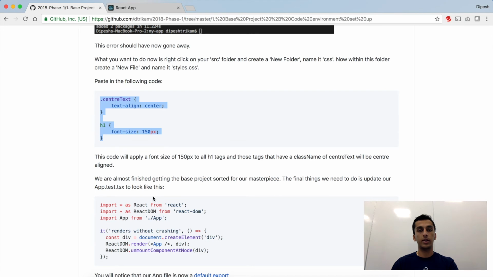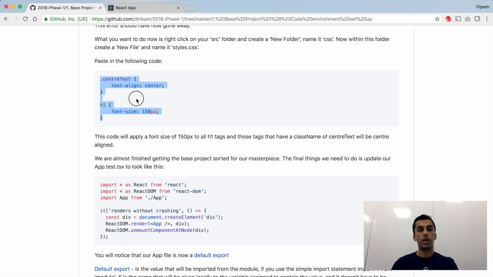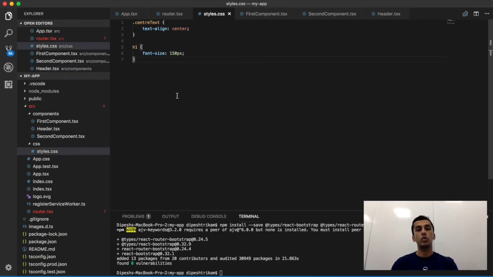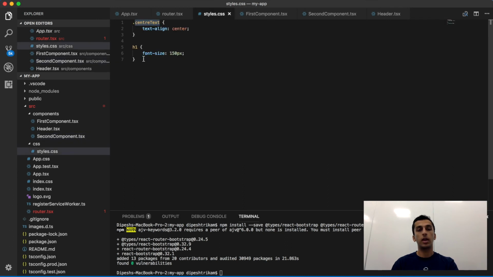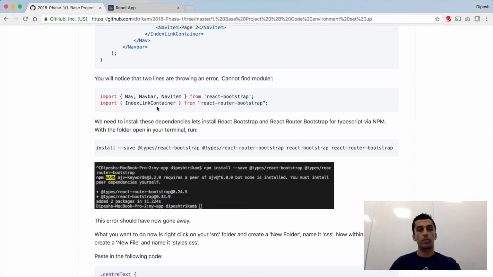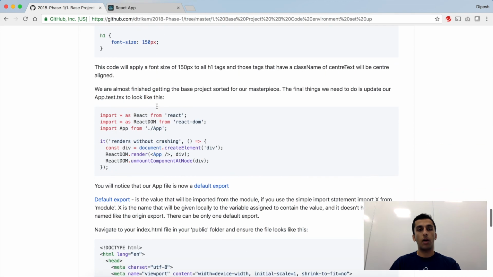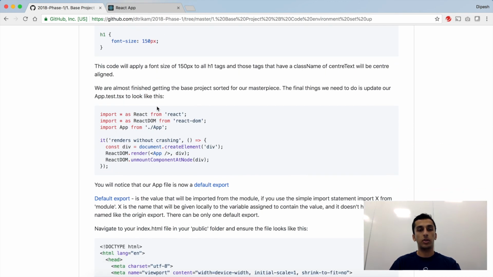So this code here essentially allows you to add IDs or classes and call it center text, and it'll center align this text. And we've used that in our first component here, and then our second component here. We've also used an h1 tag. This will pick up all h1 tags throughout our application and apply a font size of 150 pixels to it. Once we've done that, let's navigate to our app.test.tsx and make sure that it looks like this.